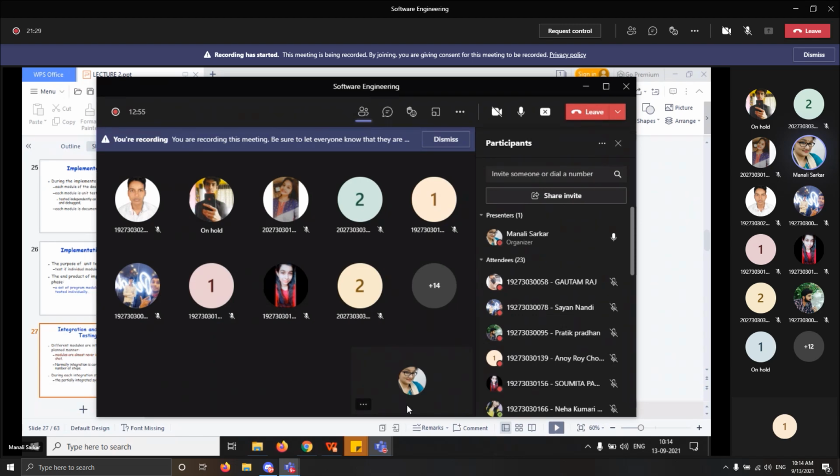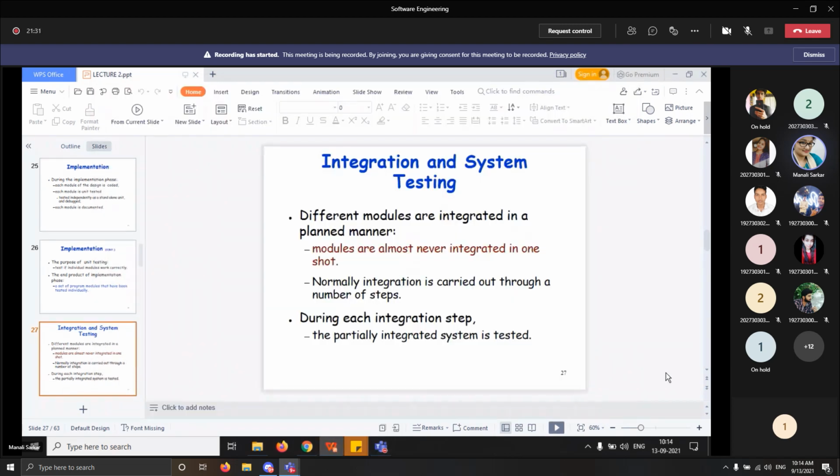So basically, integration means summing up, okay? Summation. Whenever we have done integration, that means we have summed up all the modules. So integration of different modules is undertaken once they have been coded and unit tested.